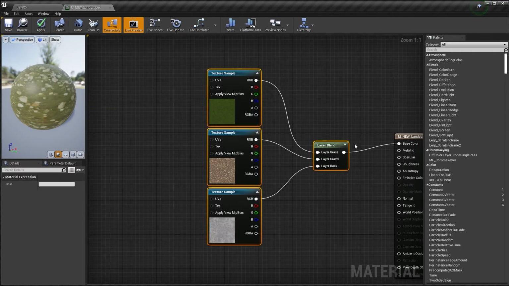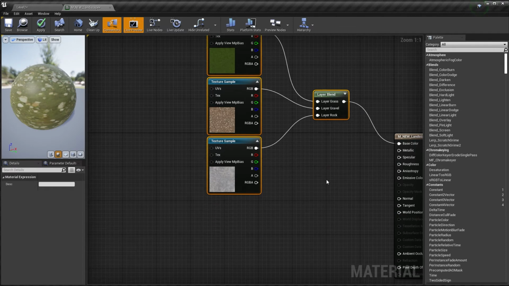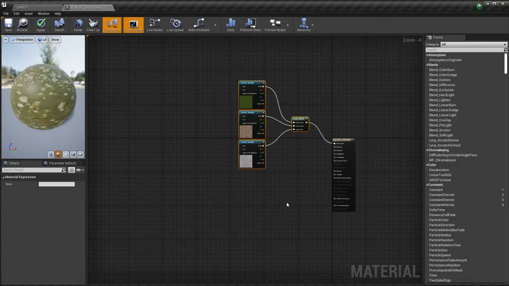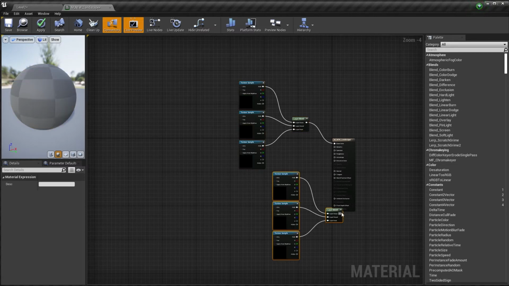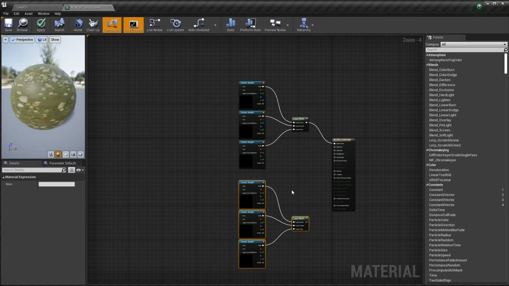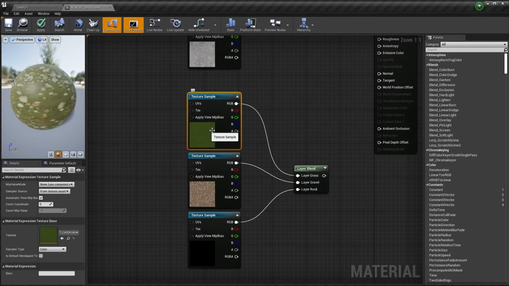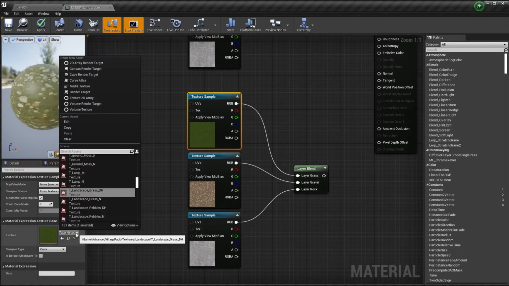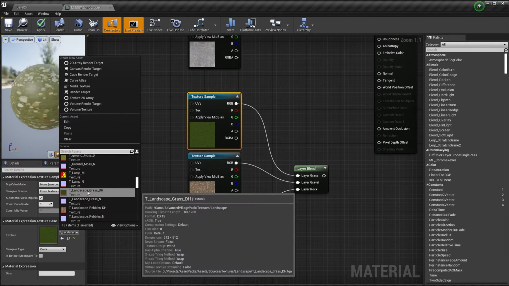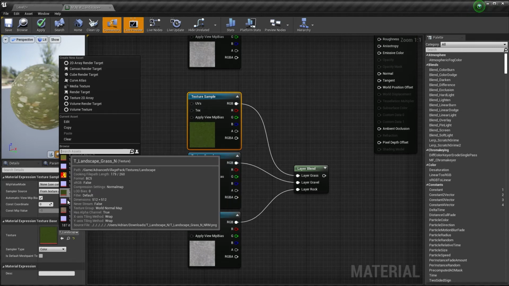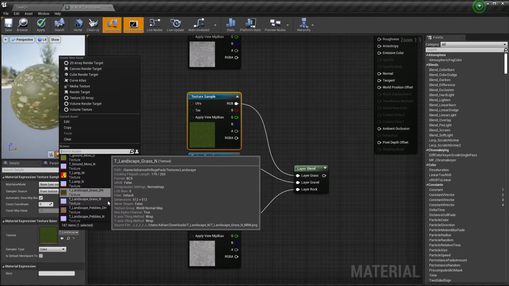So I'm just going to move these all up a bit. And what I'm actually going to do is select these nodes and copy them with Control W, move them down here, and change each one of these to the normal map variant. So the grass, click on here. You can see just below it in the list, I've got this one that's got _n at the end of it, and the actual preview image is kind of this purple color. So that's the normal map for this grass.